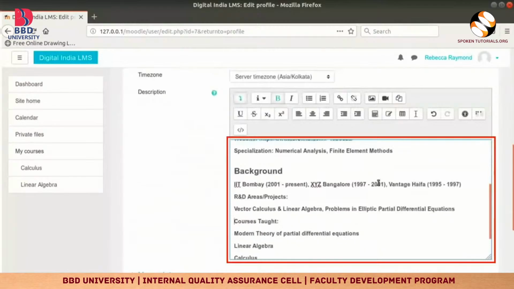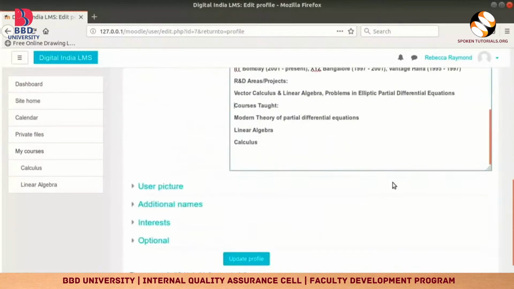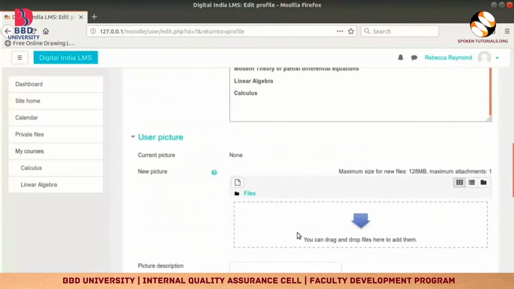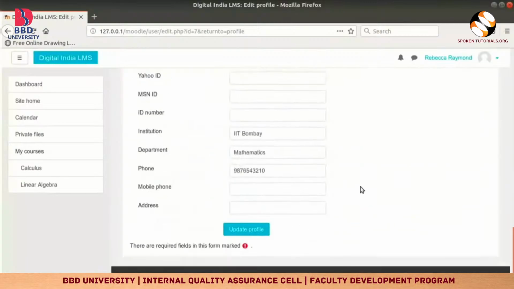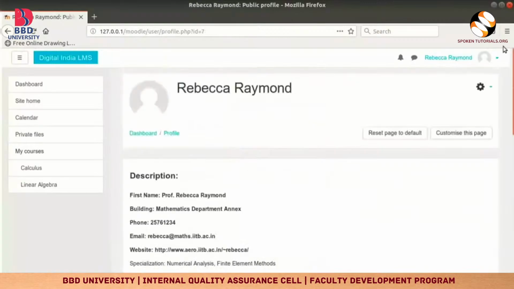Now, let's click on the Edit Profile link. The Edit Profile page opens up. This page is divided into 5 sections: General, User Picture, Additional Names, Interests, Optional. The General and User Picture sections are expanded by default.